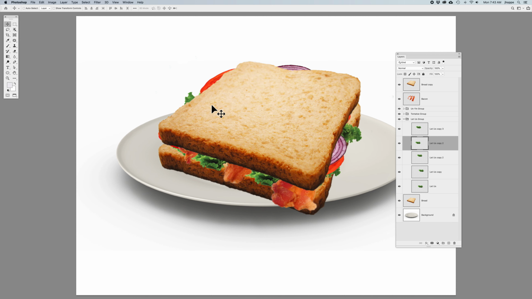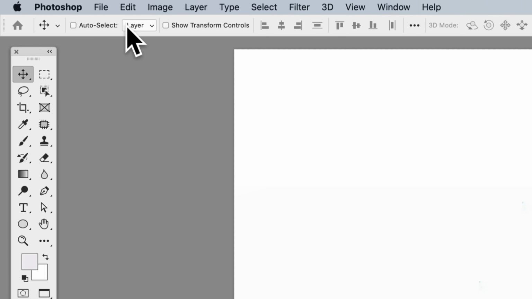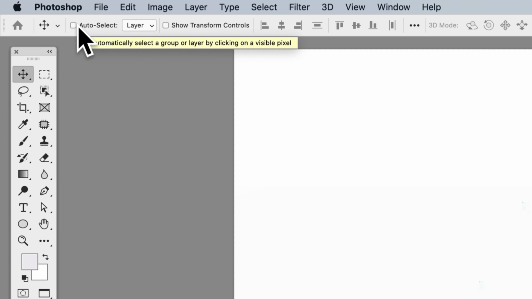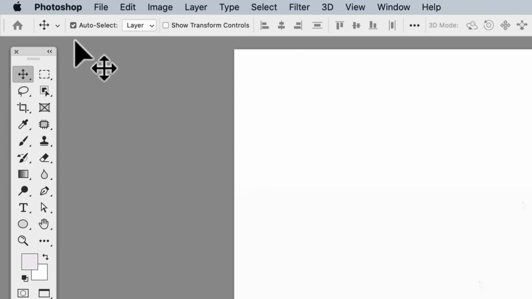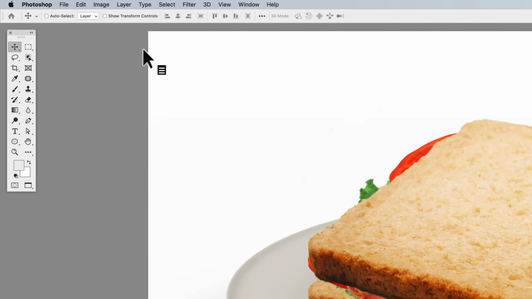So make sure you have that set. When you do go in here, make sure that this is set to layer, okay? Because even with the auto select turned off, when you temporarily auto select by holding your command key, it will select whatever you have chosen right here.